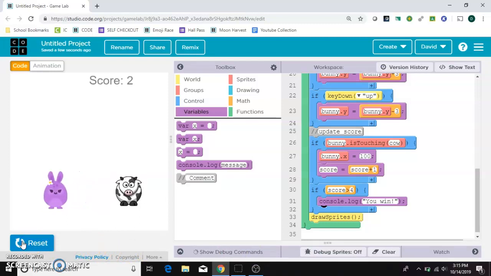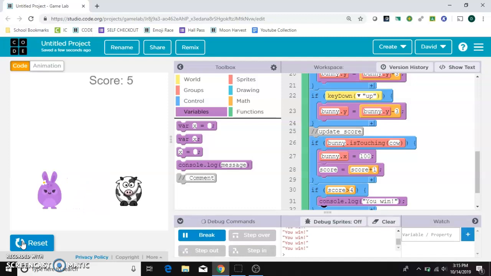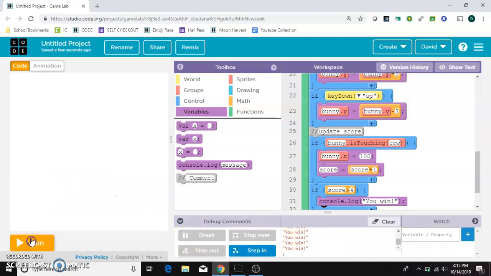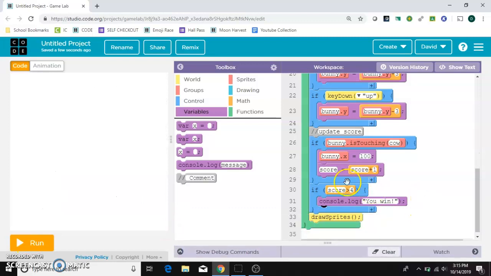1, 2, 3, 4. And now it's greater than 4, and you can see this you win message popped up over and over and over. So we know that this is working and it's reading. So we can pull this out and actually do what we want to happen.